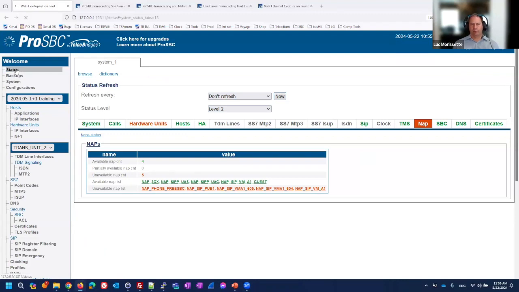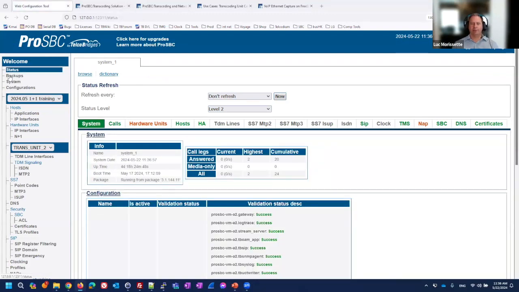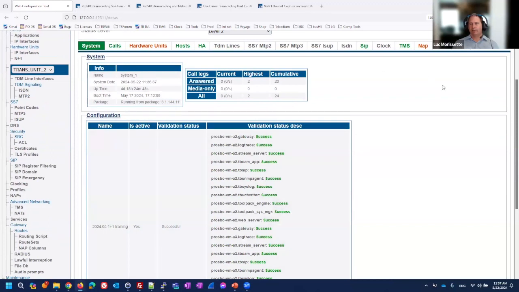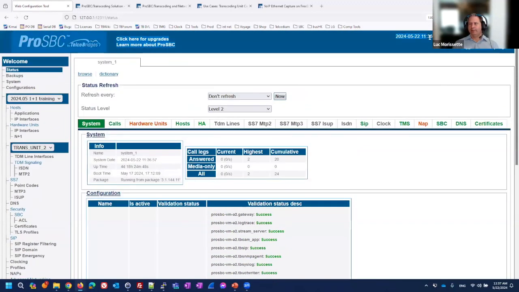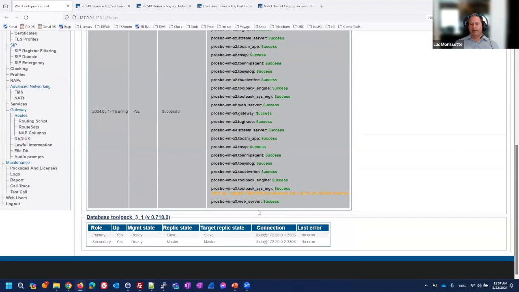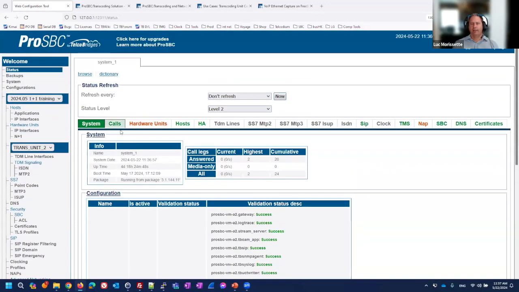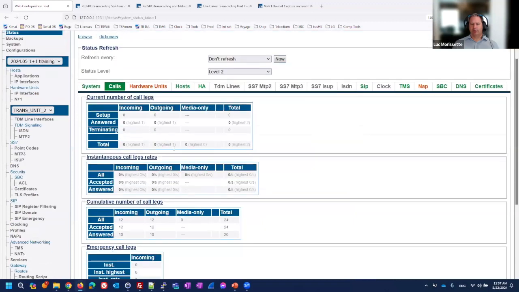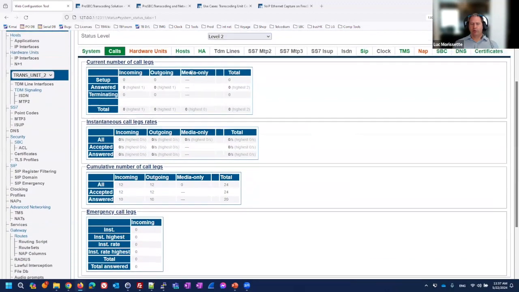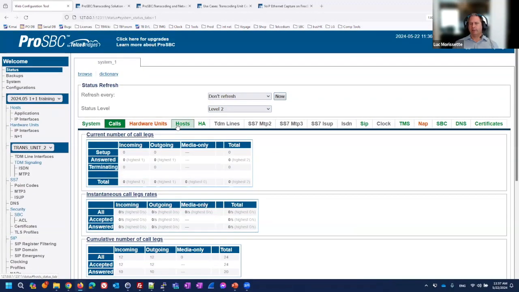So first, normally you start with the global status. Global status tells you the date, the time, and whether you're connecting to the primary host or the secondary host. You can see also the version, how long it has been up, and the databases, which hold the configuration. You can see the current number of calls. So there are no calls running on my system currently.